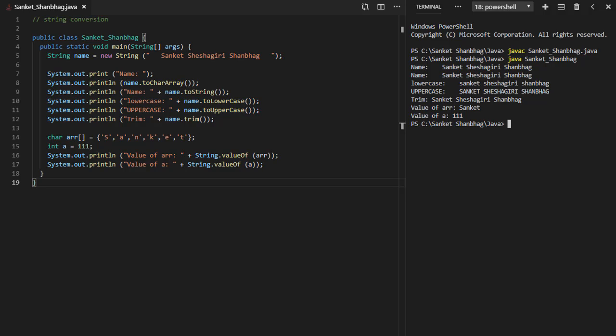In the next program, I am going to cover string conversion. We can use the toCharArray function to convert a string into a character array, the toString function to convert to a string, the toLowerCase function to convert to lowercase, the toUpperCase function to convert to uppercase, and the trim function to remove leading and trailing spaces. Also, we can use the valueOf function to convert data from another data type to a string.